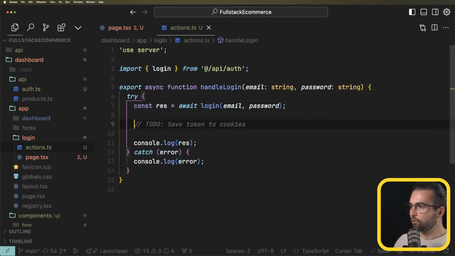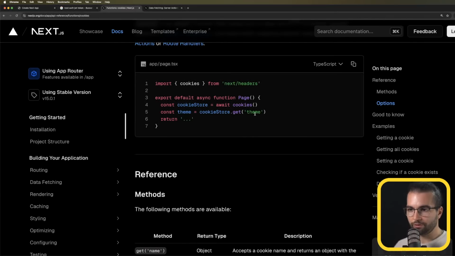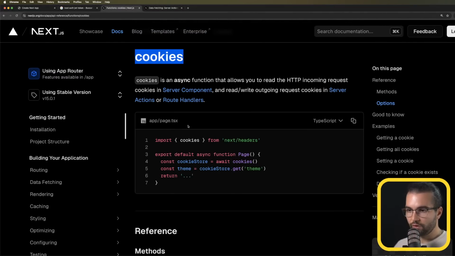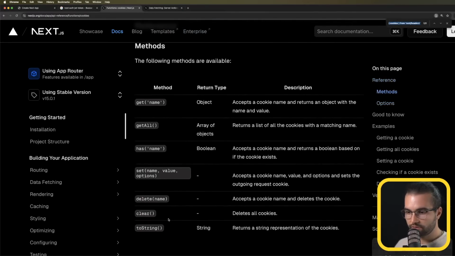So I need to put it in the cookies. Someone in the comments already gave me the code, or I can look into the docs just for me to learn it as well. So we have cookies here, and we can do cookies set.